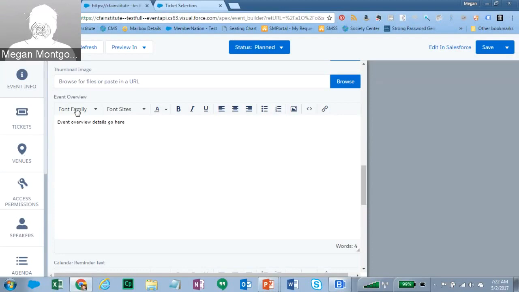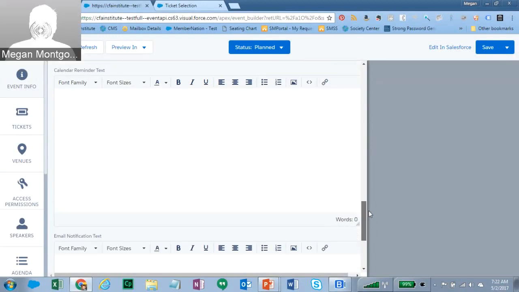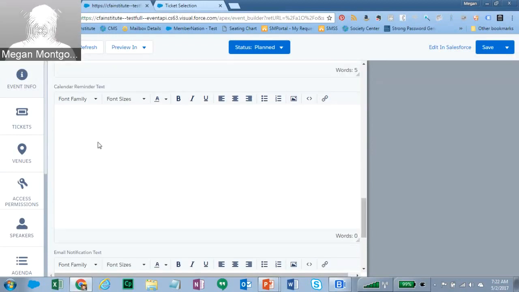But the event overview is going to be the one that populates first in most cases, and I'll show you how you can define the order that you want your tabs to show up in. So you would want pretty much the detail that you want to be front and center when the person starts registering for your event. And then down below, you again still have the ability to define the calendar reminder text.